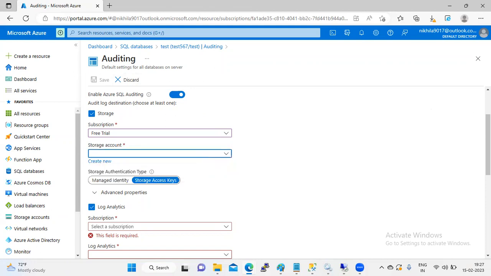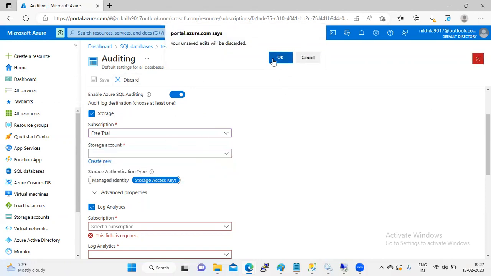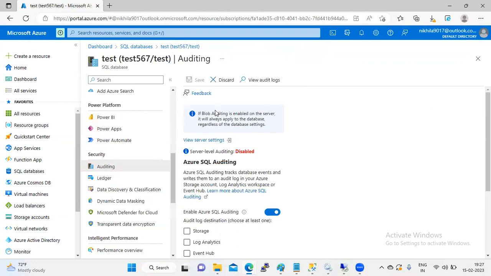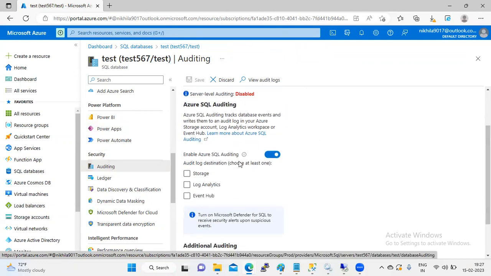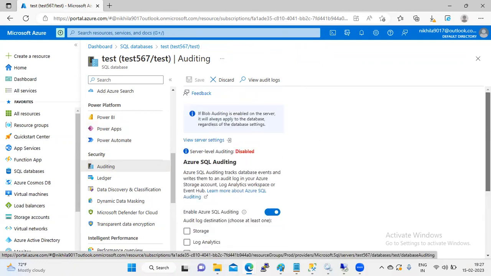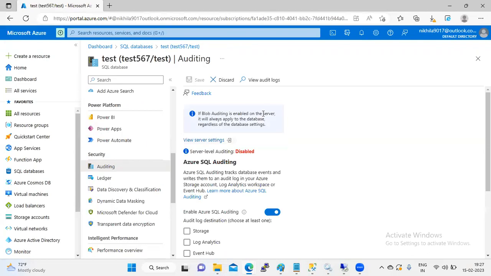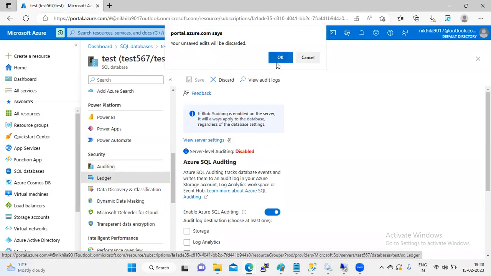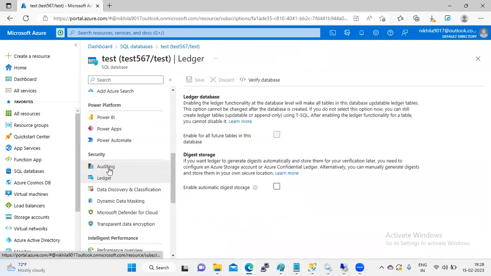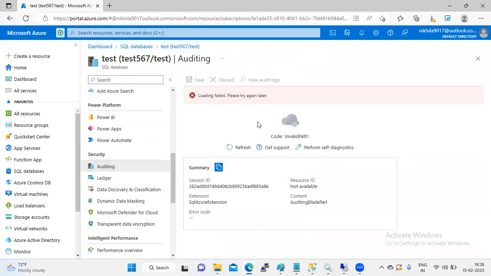Where it went? Sir, once refresh the page, I thought. Yeah, that's correct. Whatever the action that you performed, you have to refresh it, otherwise it won't get reflected.